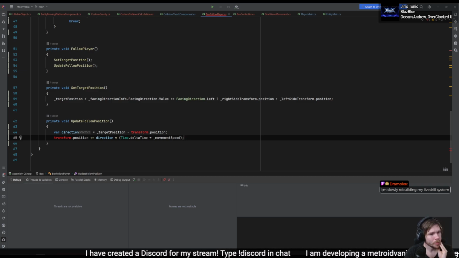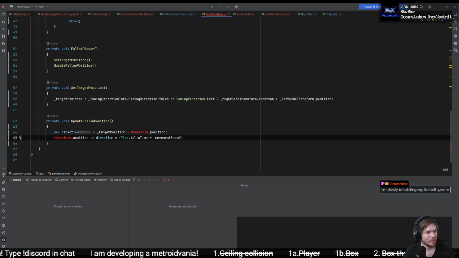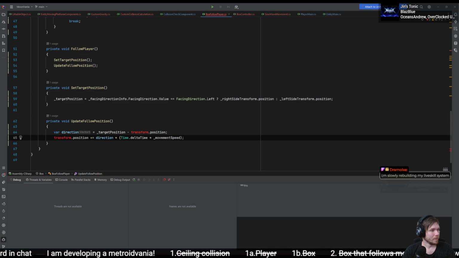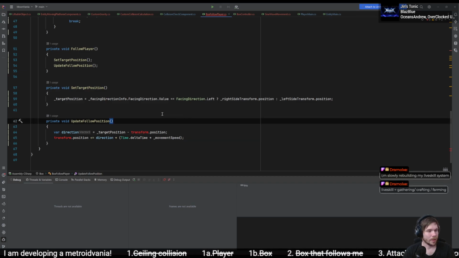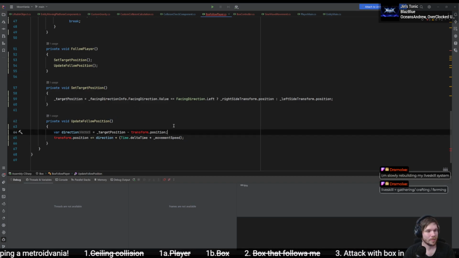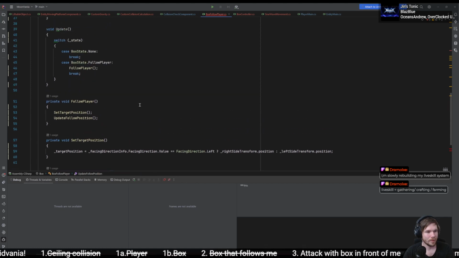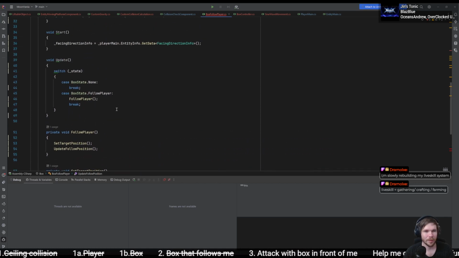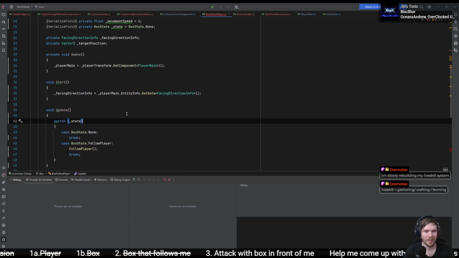A live skill system. Could you elaborate on what live skill or live skill? Oh, gathering, crafting, farming. Okay. I got it. I get it.